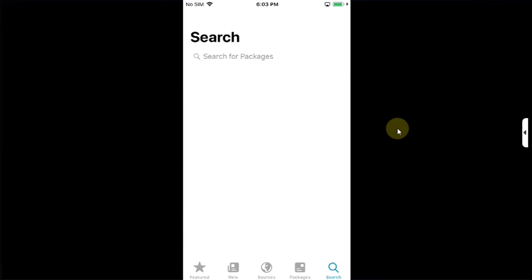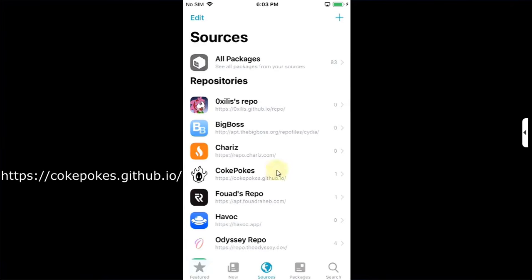Once these are installed, go to sources and add this repo, cokepokes.github.io. To add it, you can hit this add button, type it here, and then hit add source. Now in case of Cydia, you will have an edit button, then from there you can add a source.